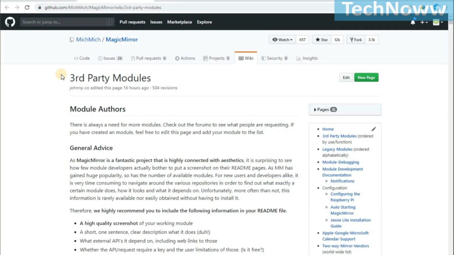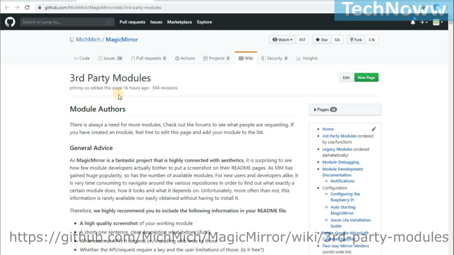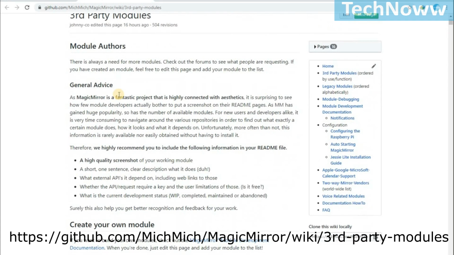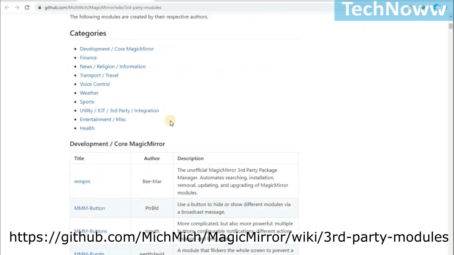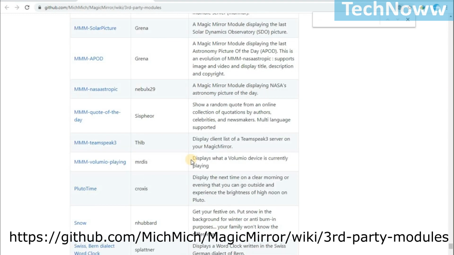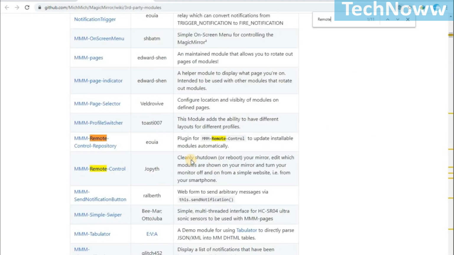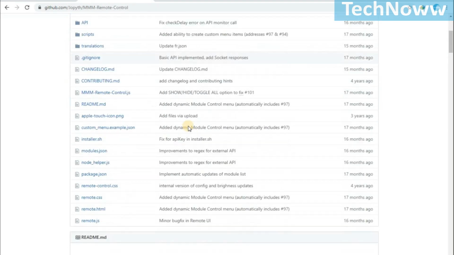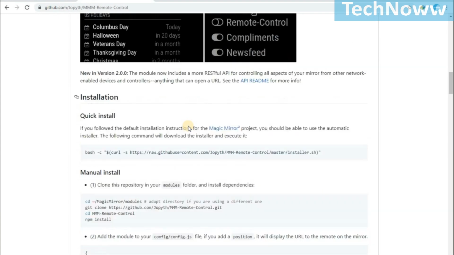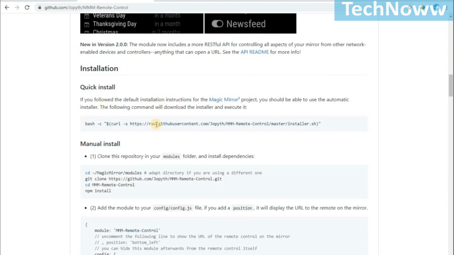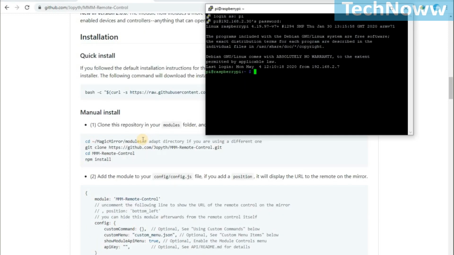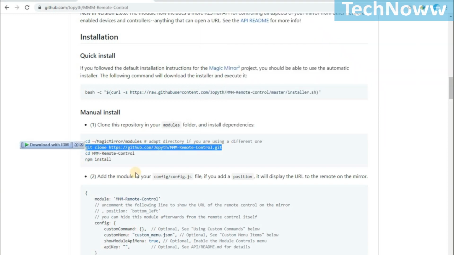While building your Magic Mirror, you may also need some other third-party modules on the mirror. Find the link below to access the list of third-party modules available for the mirror. Now suppose we need to install the Remote Control module. Open the module GitHub page and scroll down. The module will have instructions for its installation. So log in using PuTTY and follow the instructions to install the Magic Mirror Remote Control module.